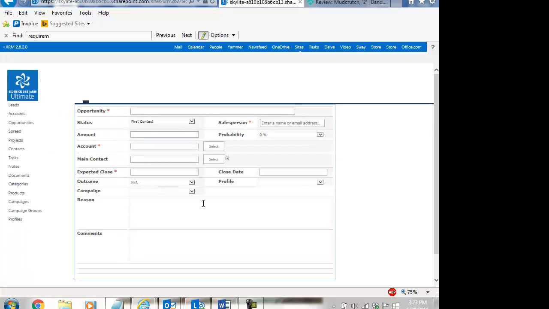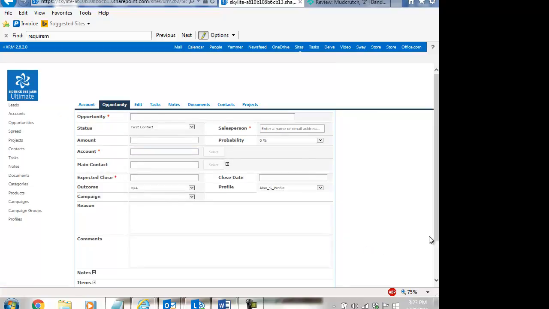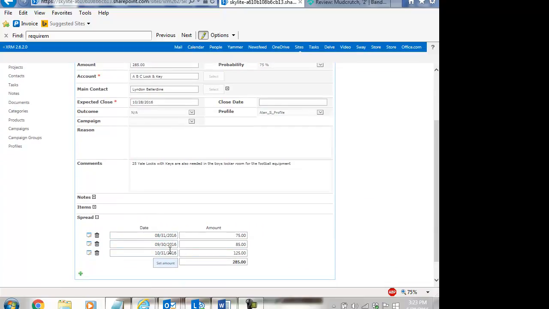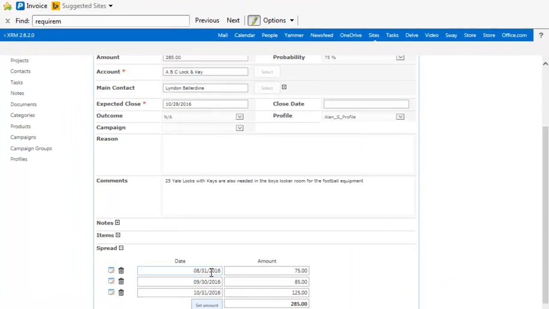So I'm bringing it up here. It'll be just a moment. And if you look down here in spread, you'll see how we push this over 3 months, and those are the values we're reporting on. If I change this to August 15th, it would still show up in the entry for August because I'm doing that little trick that I showed you in the calculated field.